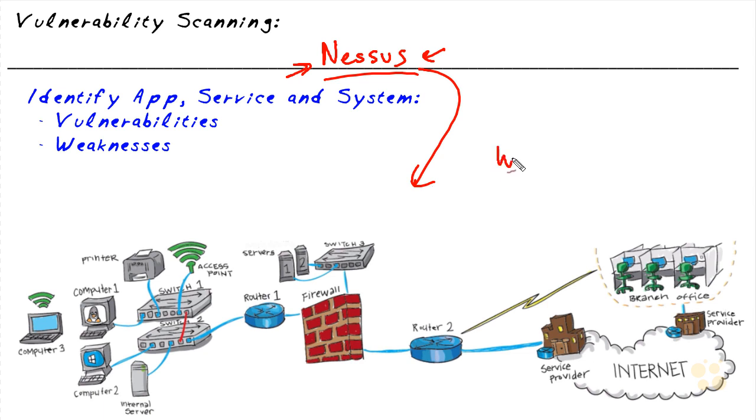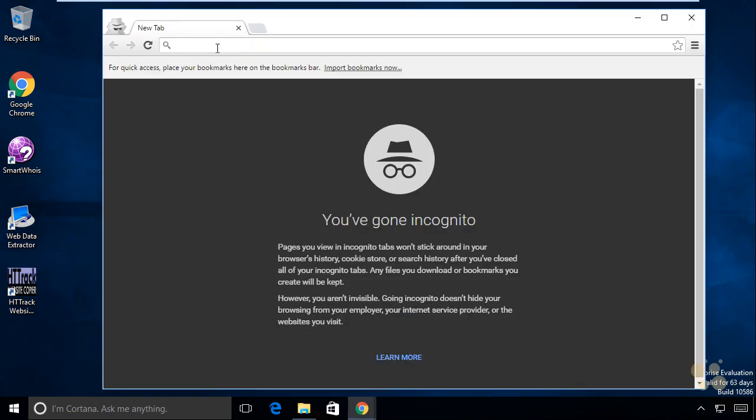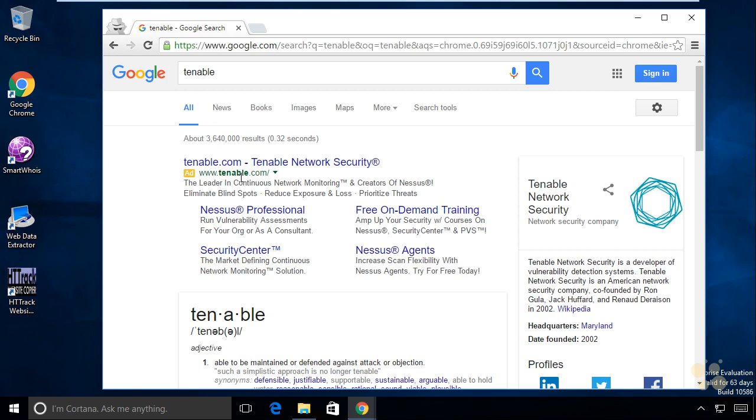In our lab, we're going to use our Windows 10 machine to go ahead and download Nessus. We'll register it, and then we'll go ahead and start using it for scanning the network. So here we are at the Windows 10 computer. Let's go ahead and launch Chrome. And let's go ahead and do a Google search for Tenable. And it's tenable.com is where we want to download Nessus. So we'll click on the link for tenable.com.